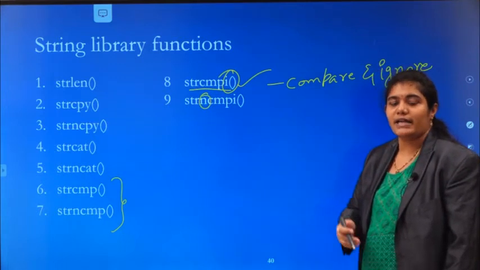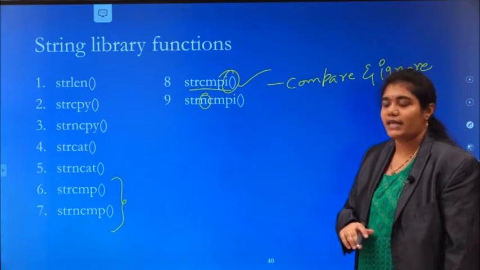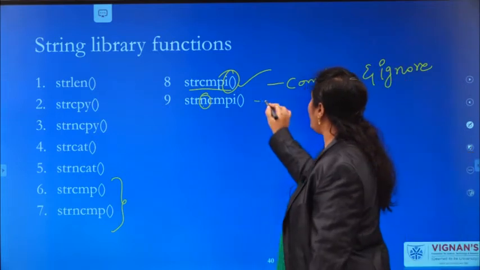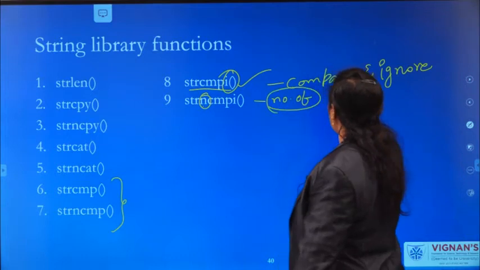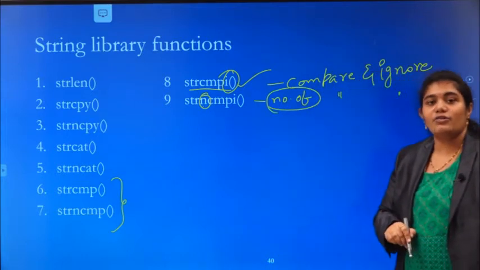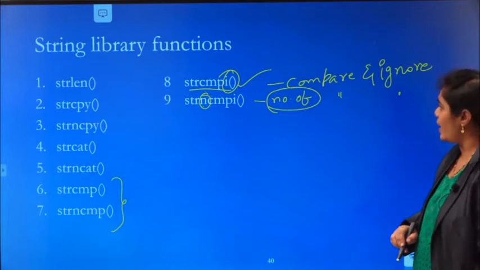strncmpi can also compare two strings and it will also ignore the case, but it will compare only n number of characters.